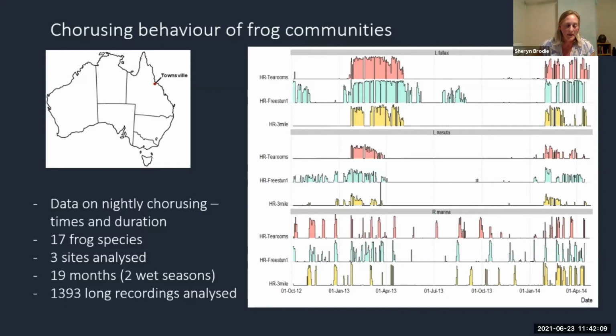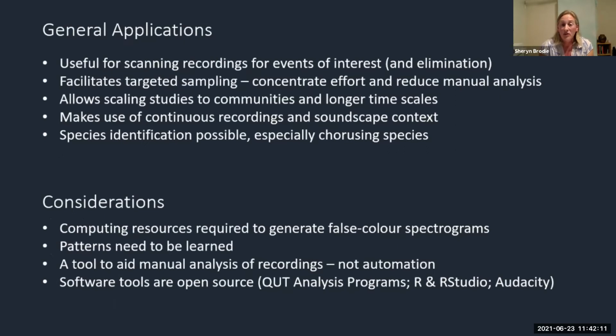So just to wrap up, I think this method has some general applications that researchers might find useful. It will be useful for simply scanning recordings for events of interest, but also eliminating those recordings that aren't of interest or where audio may have failed. It facilitates targeted sampling. So rather than random sampling or blind sampling, you can target regions in the audio where to concentrate your effort and reduce manual analysis.